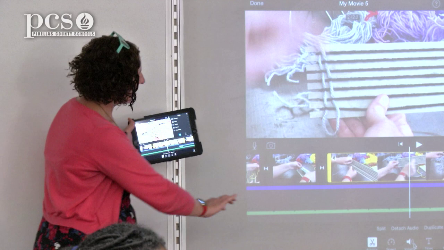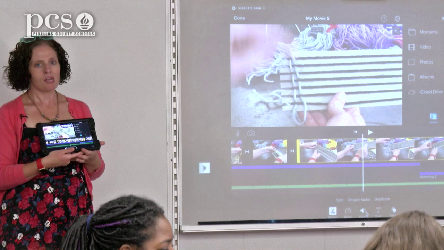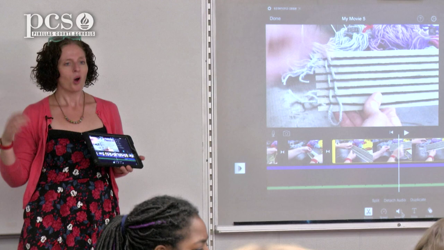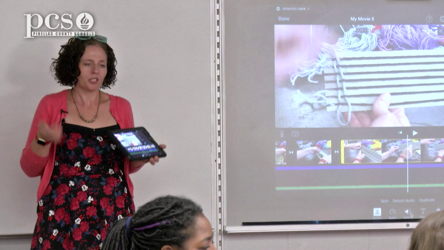You can simply split it. Why would you want to split it? Maybe because there's a bunch of stuff in there you want to get rid of because you don't need it, you changed your mind, you don't like it, or it's just boring. And nobody wants to watch you draw 10,000 bricks on the side of a building. So you can hit split.